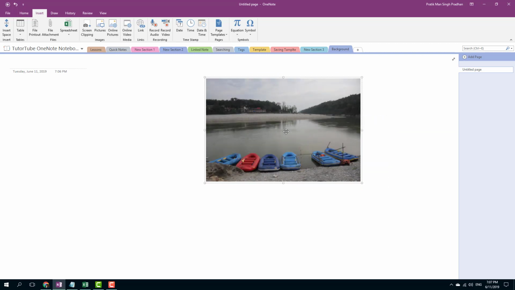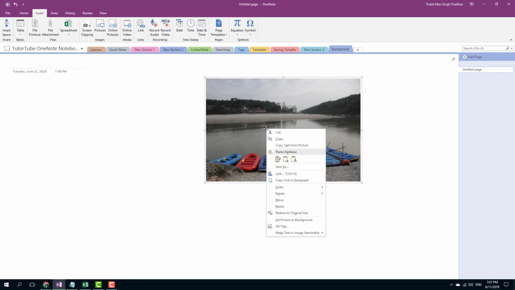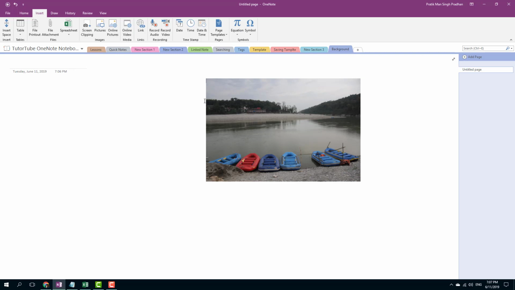And in order to set it as a background, you can right click on it and then set picture as background. So once you do that, what happens is that now it's a background. So you can simply click here anywhere you want, and the text is written on top of the background, as you can see, and it acts as a background of the page rather than a regular image.